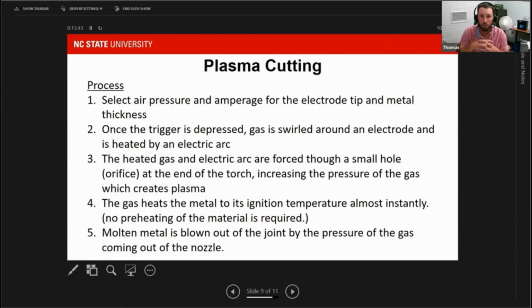Once you depress that trigger, the compressed gas will swirl around an electrode. Inside of the plasma torch, there's what we call an air swirl. The air swirl is just a piece of material that has some grooves cut in it, and what that does is make that air pick up velocity as it travels through the torch. Inside of that air swirl is what we call an electrode. The electrode is what conducts the electrical current, so it is what is heating up inside of that torch. So we'll have the electricity in the center and the gas swirling around it, and that is what produces that ionized gas, the heated gas.